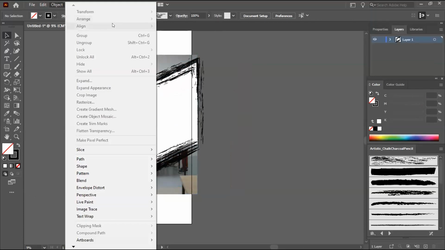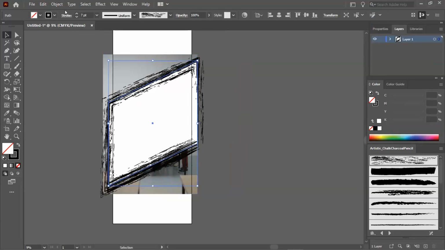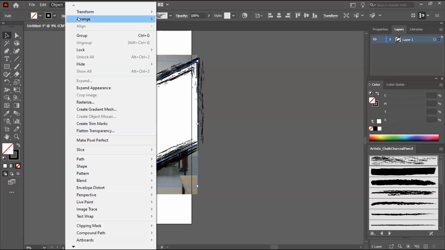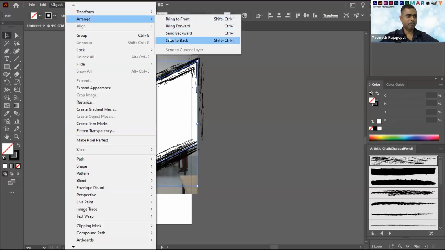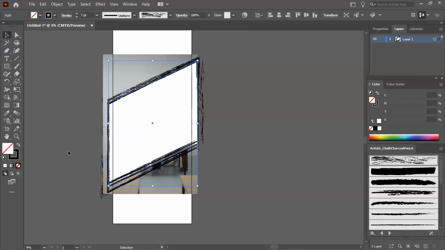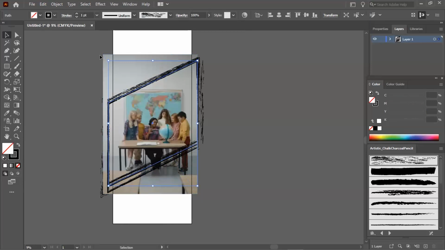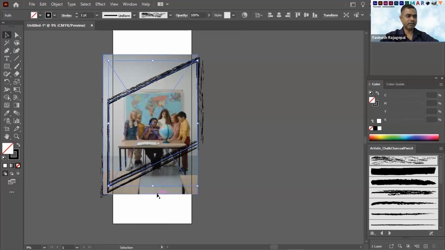Arrange. Cannot arrange it. Okay, never mind. Select the line again. Object. Arrange. Send to back. Again, click the white color box. Click none. The white box with the red line. Okay. Now select the image, send to back. Select the image. Send to back.